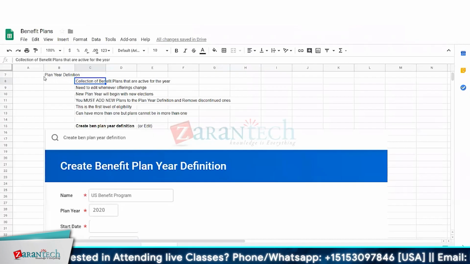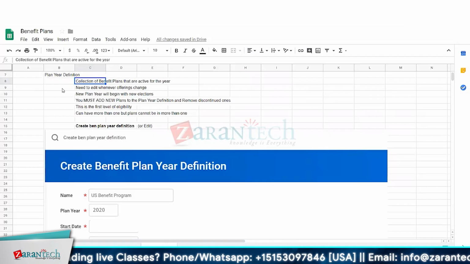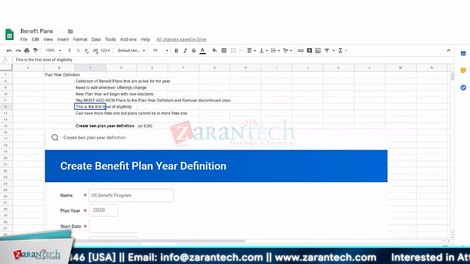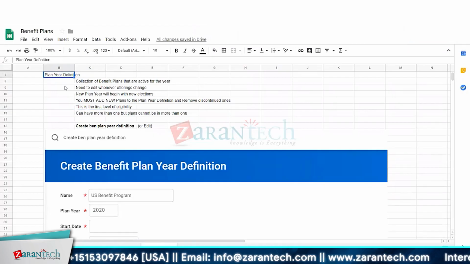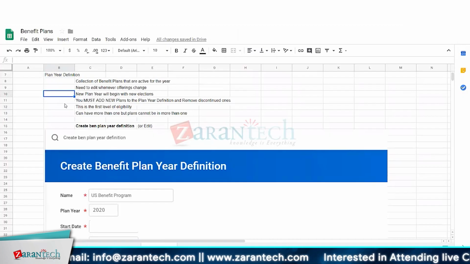So whatever's in the plan year, all the plans, those are the plans that will show up on the benefit election screen. So in a sense, even though we have eligibility rules on the plan, the first level of eligibility is whether the plan itself is included in the plan year definition. If the plan is not in the plan year definition, then that plan is not going to show up.